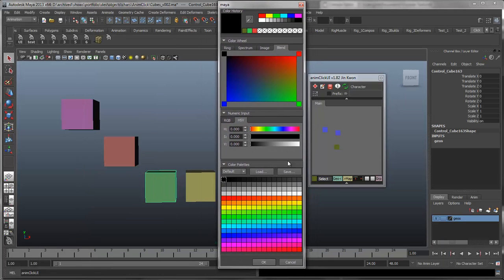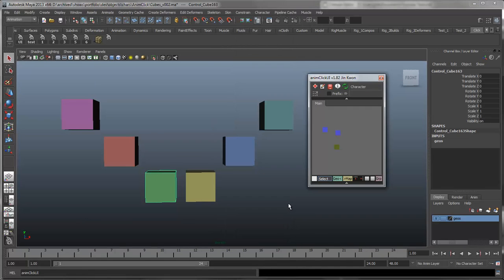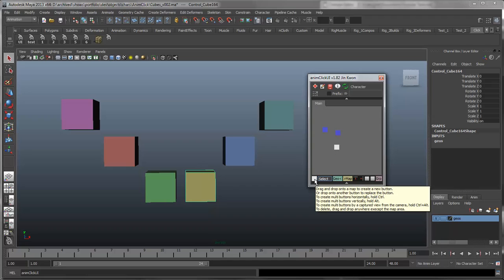This time I would choose different colors, something brighter. But what if I drag and drop onto an existing button? So now if I click on it, it will select a different object. So what happens is, if you drag and drop from here onto a different button, it will simply replace it.